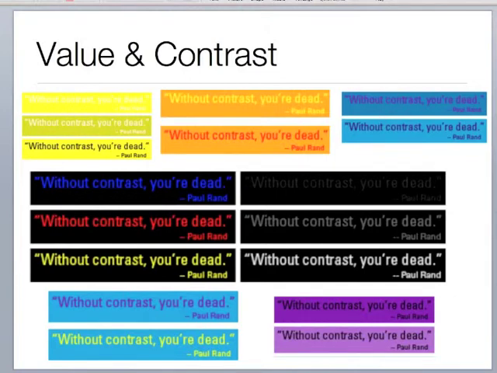Value and contrast. Now, here's an example of different colored text on different colored backgrounds, and some work, some don't. Some are practically impossible to read, and some are really quite good. You should be able to tell which ones you prefer. This is a quote by a well-known graphic designer named Paul Rand, and it is true. If you don't have contrast, if people can't find visual interest in something, or if they can't read it, in this case with text, you're dead. The graphic designer is dead in the water because no one's going to look at their piece. It won't be a success.